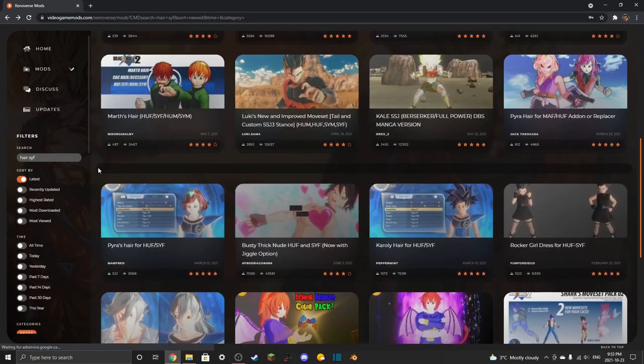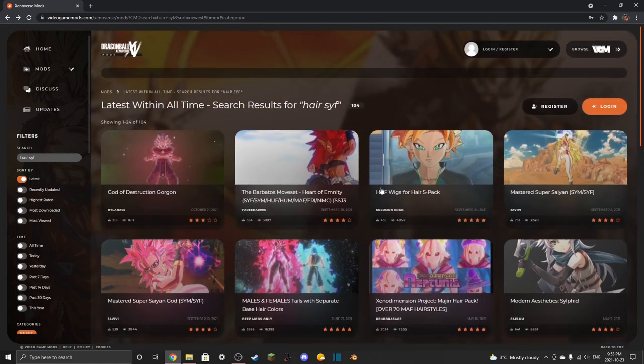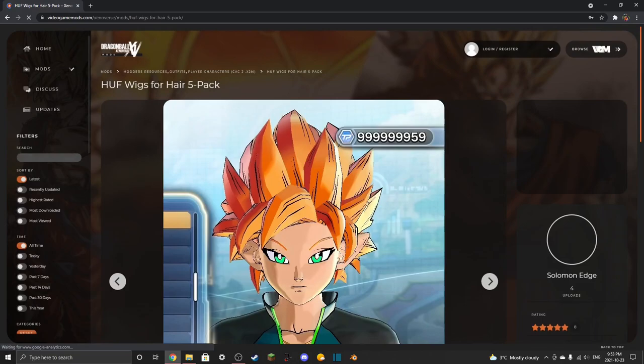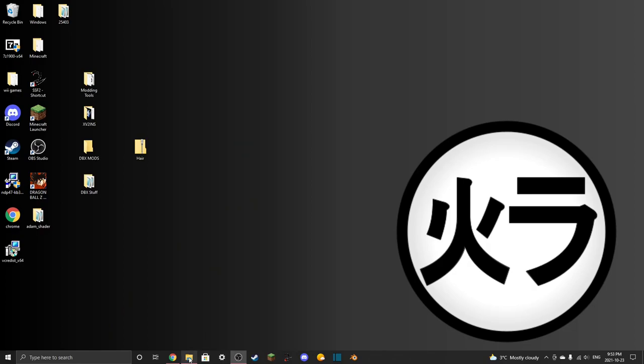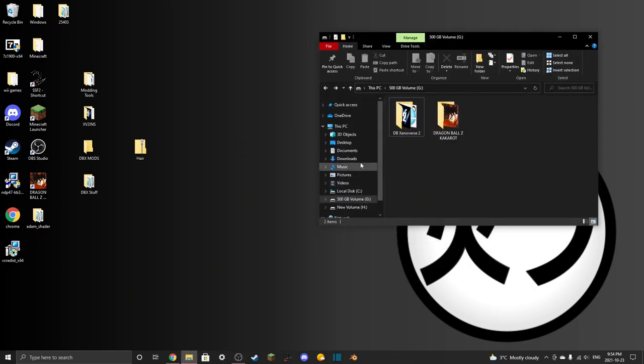Anyways, what we're gonna do is snag one, it really doesn't matter. You guys can just grab whichever. It has to be a hair mod specifically, but you can also use wigs. It doesn't have to be hairstyles. It'll work just fine. So you're just gonna hit download, and it's gonna show up in your downloads.